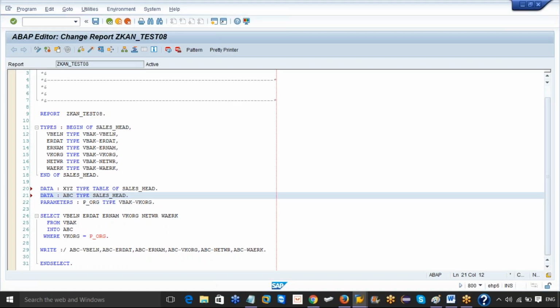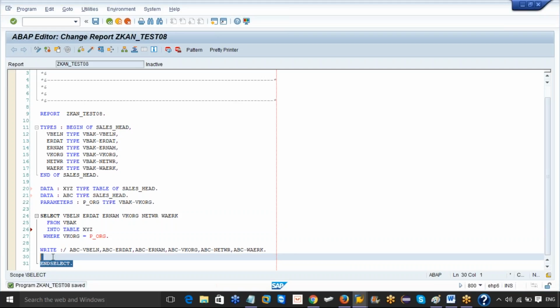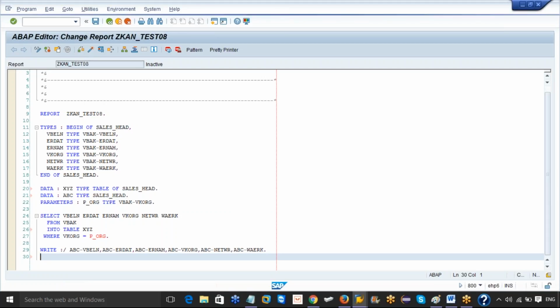Now what I'm trying to do is select all these fields from VBAK and put them into table XYZ. In this case, the select query will not expect an endselect, because you are getting all the data into the XYZ table. No need to give endselect. We are not going through the database table multiple times. So this is done. Let me save it, check it and activate it.